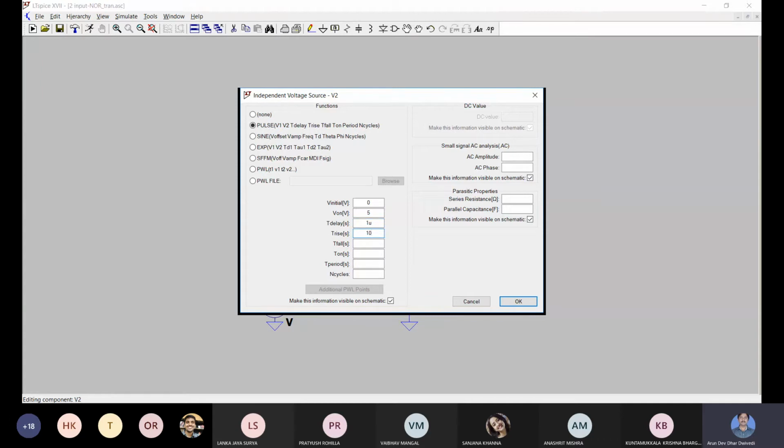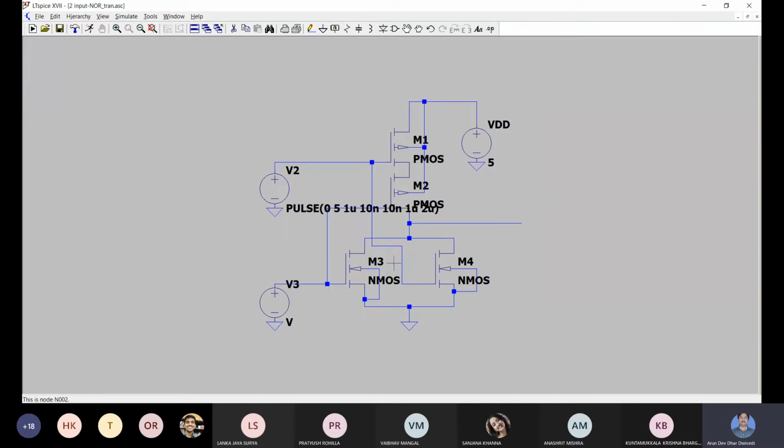10 nanosecond, sorry, I mean rise time 10 nanosecond. Rise time is much smaller than the delay, the period or the on time. So 10 nanosecond rise time, 10 nanosecond fall time. On time is 1 microsecond. Period is just double of that, 2 microsecond. It is defined now. Click OK. Then it is placed automatically near the source. Now to avoid the crowd, I can take the drag option and select this pulse and then shift it here.